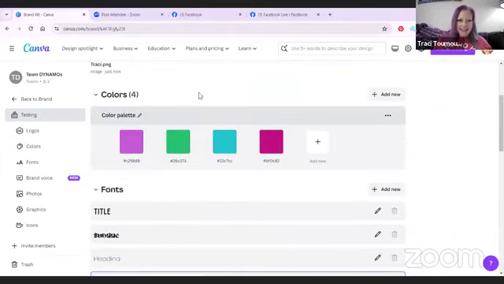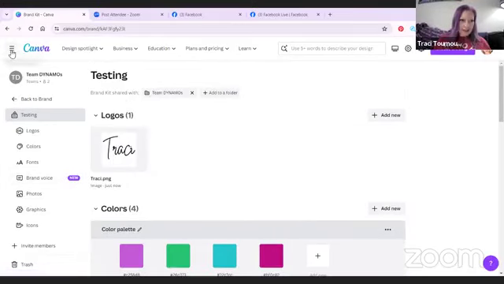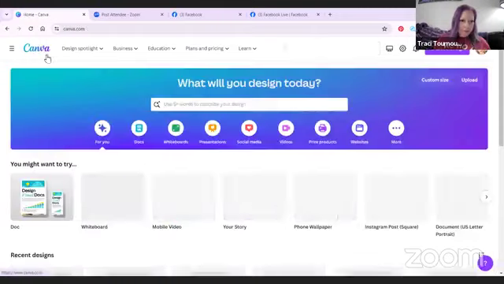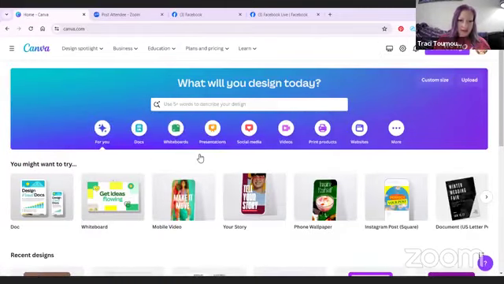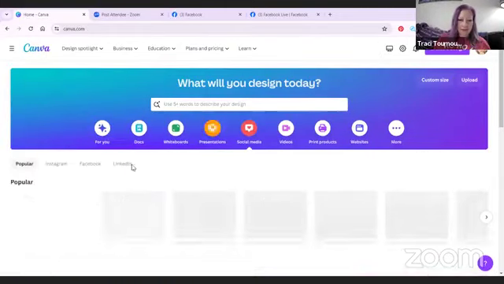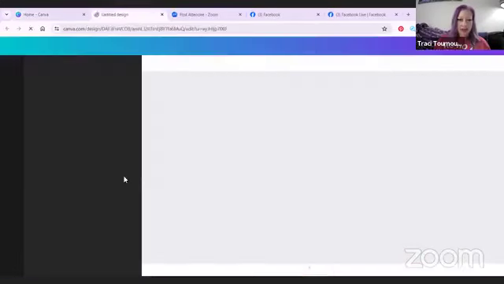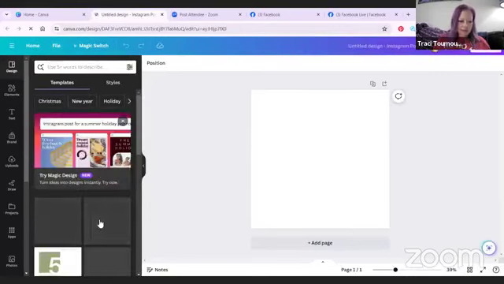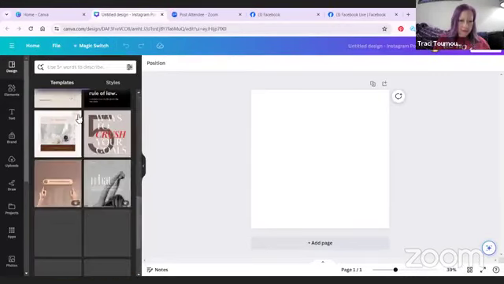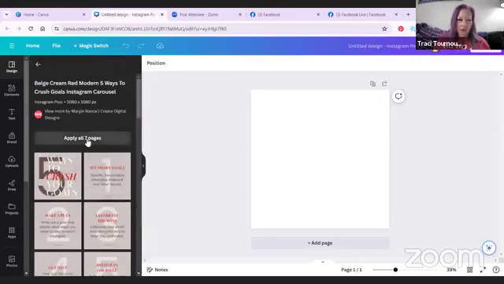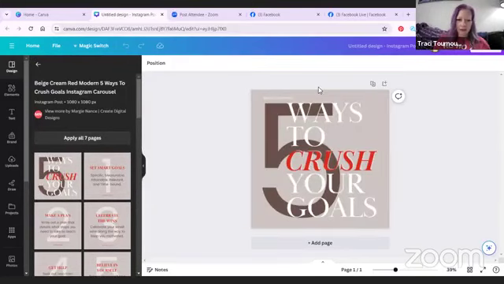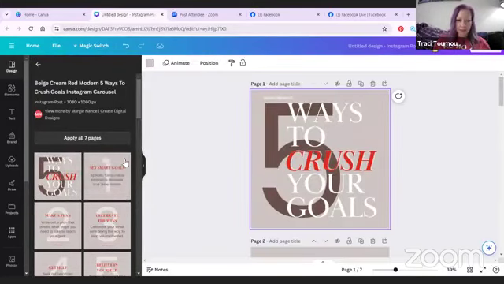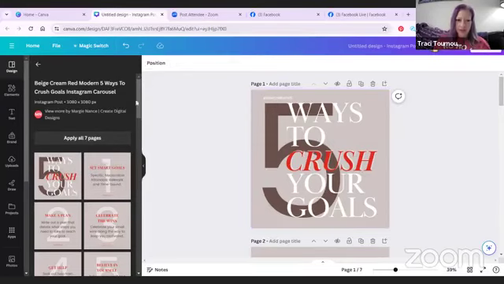And what this does is it saves it for you. And I'm going to show you how you implement it. So this is called testing, right? So let's go back home and let's go to social media, make an Instagram post. Let's pick a random template here. Let's say this, 5 ways to crush your goals. I just picked one, applied all 7 pages, okay?